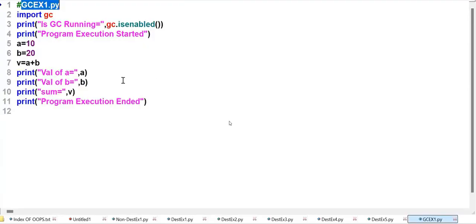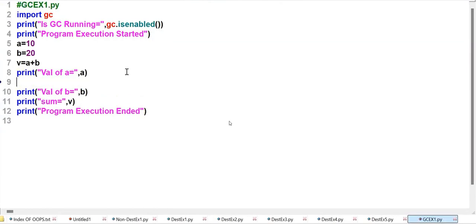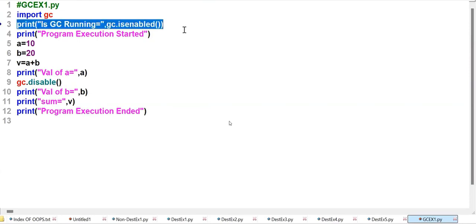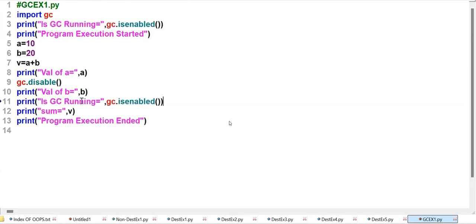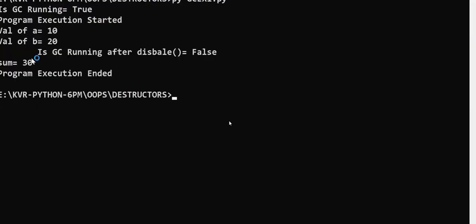Okay, now you may ask a question. Sir, can I stop my GC? Yes, you can. See students, to stop my GC, gc.disable. The moment I say disable, it stops running. After printing B, I will write: is GC running after disable. See students, I'm writing here, is GC running after disable.